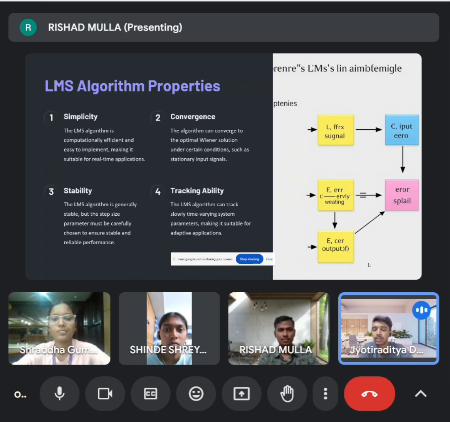Third one is stability. The LMS algorithm is generally stable, but the step size parameter must be carefully chosen to ensure stability. Tracking ability: the LMS algorithm can track slowly varying system parameters, making it suitable for adaptive applications. There are also other properties like mean square error minimization, stochastic gradient descent, and robustness. Next slide.